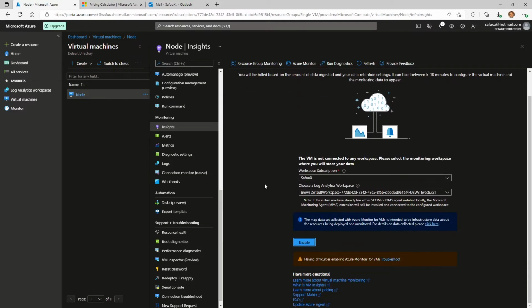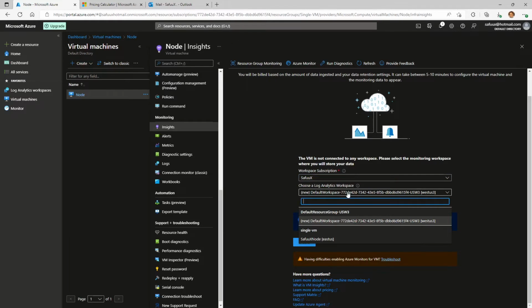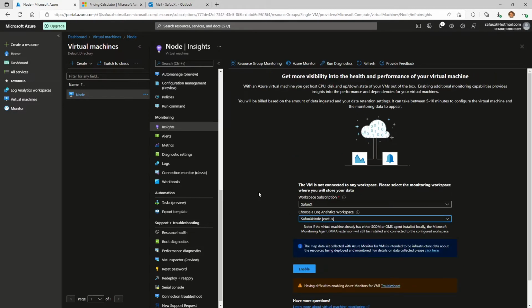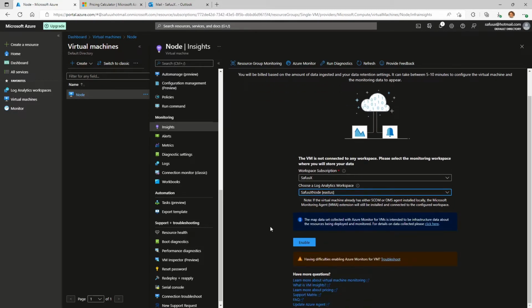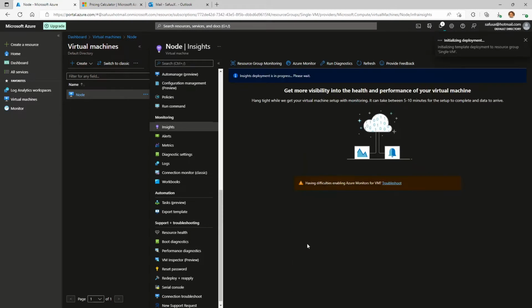Click on enable. Again, the same subscription. Remember, mine's called SafuuX. All right, I can see that in the drop down here. Now, under here, choose a Log Analytics Workspace. Remember, in the previous step, we created that. So I can come down here and I can see I have a SafuuX node workspace that we just created. I'm going to select that one. And next is just simply enable it.